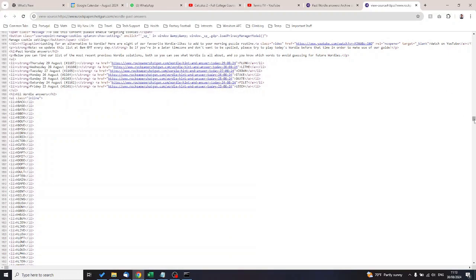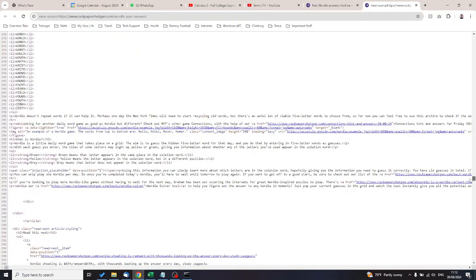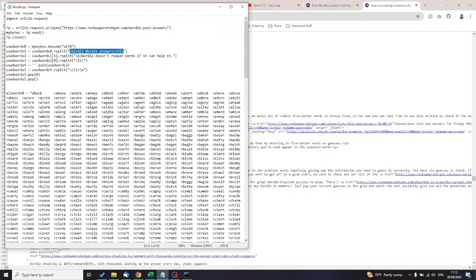Now there's going to be a bunch of HTML code that we're not interested in after the list. So we want another unique set of characters that we can break on so we can get rid of all the code below the list. So we have this unique set of characters. So we split it on that, and then this use words 2 will be the list and then all the stuff after.